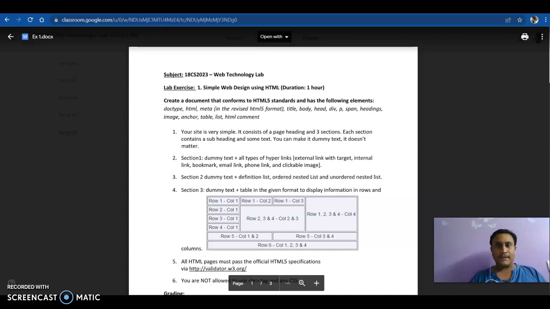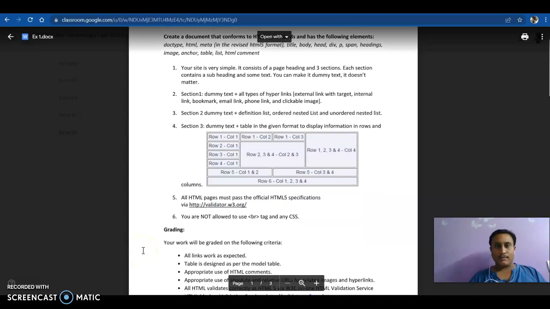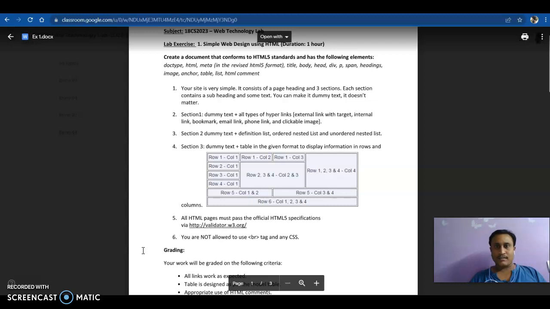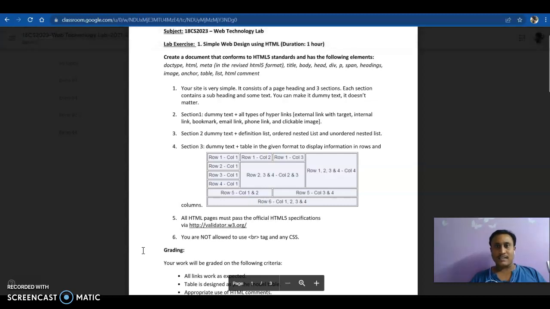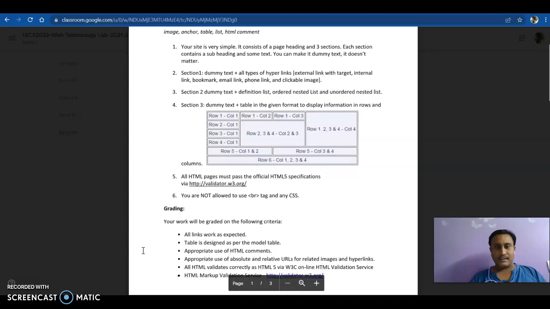I am talking about the web technology lab. Let's see experiment 1. Simple web design using HTML: create a document that conforms to HTML5 standards and has the following elements.